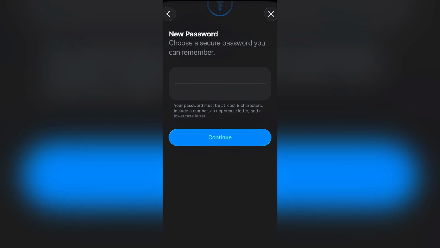Once we have it updated, go ahead, write it down, keep it in a safe place. I don't recommend keeping it on your phone, because if you get locked out of your phone, then you don't have it.